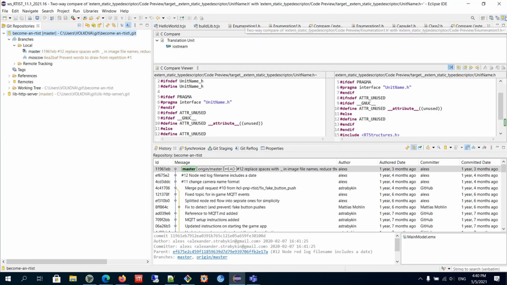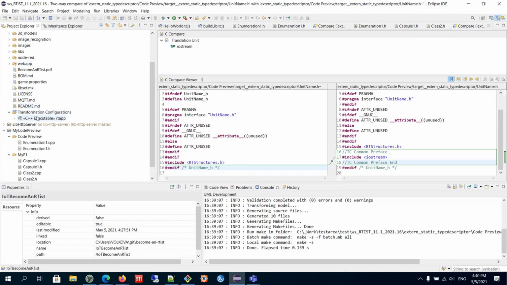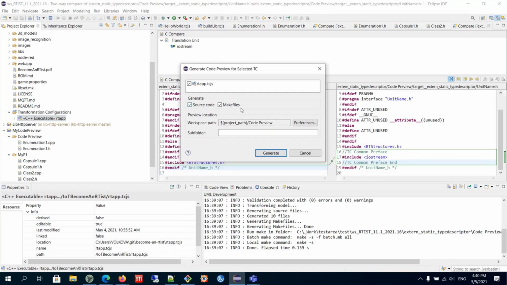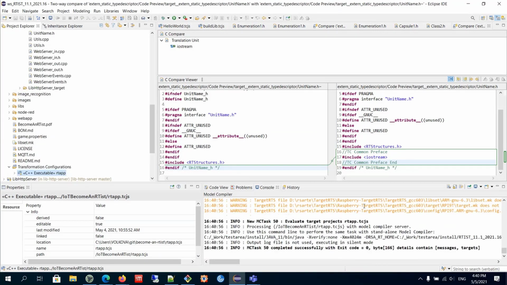So now I'm on the master branch, and I will generate code based on the master branch. I generate code preview, I want to see everything, and here I will use the subfolder name master, and I will generate code. You shouldn't pay attention to these warnings, because this is intended for compilation for Raspberry Pi, but I don't have that version of Target RTist. For code generation, it doesn't matter.